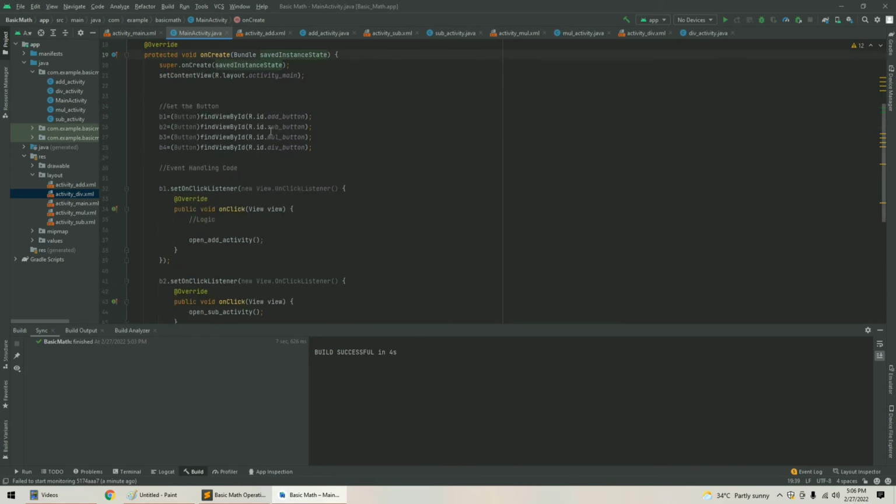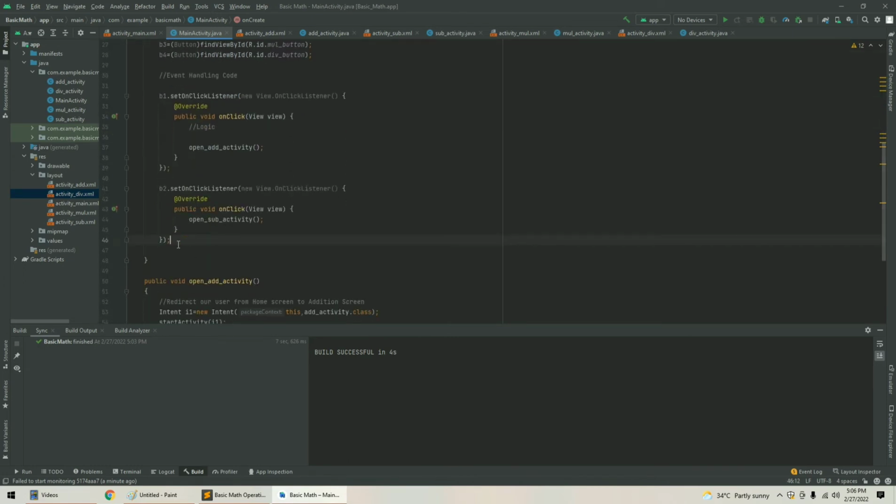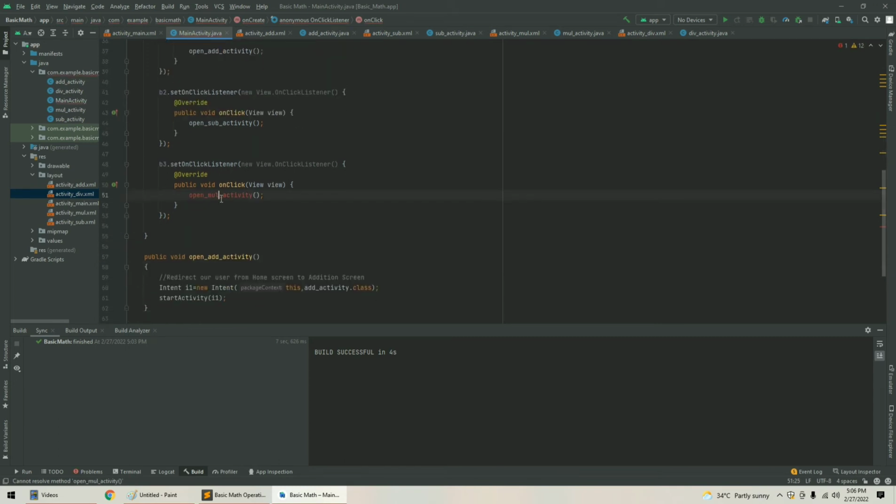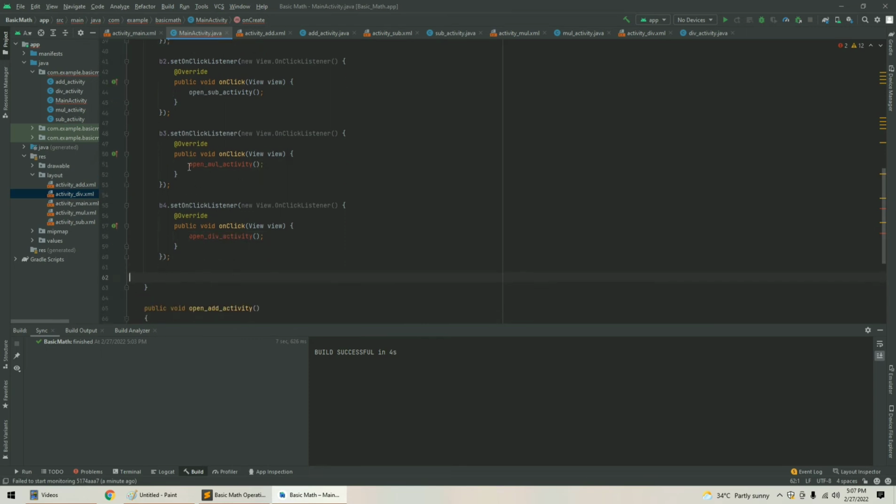Okay, so next to that we will add the code for event handling. So I will simply copy this. So this will be button 3, and which method we want to open. So here I will make multiplication activity. Still we have not defined this method, that's why it is showing in red color. So first of all, make this, and the last will be division. Okay, so now we will define these methods.